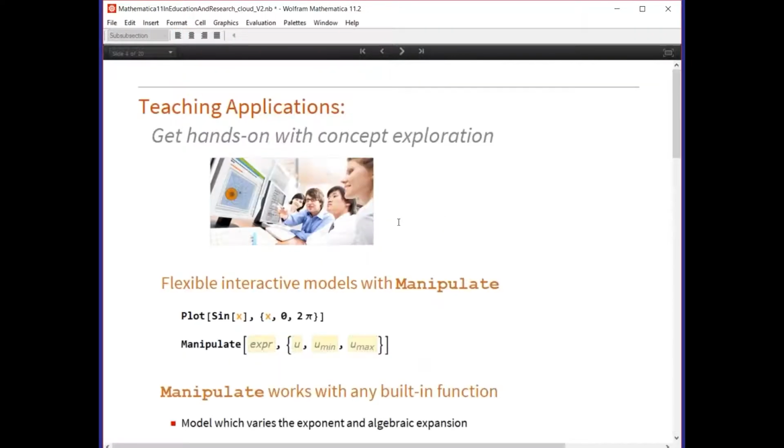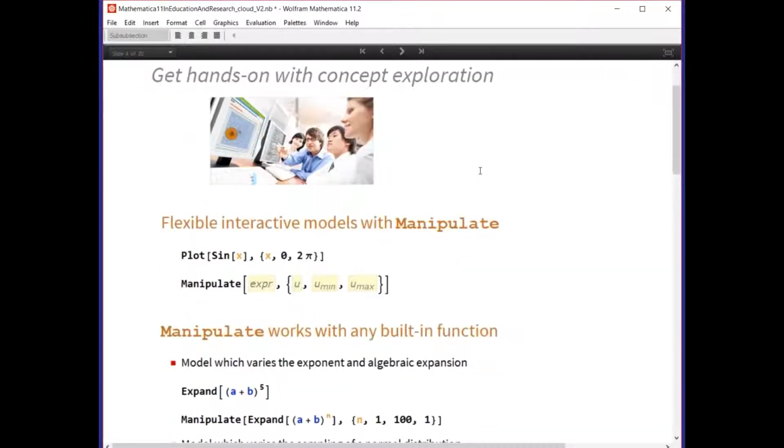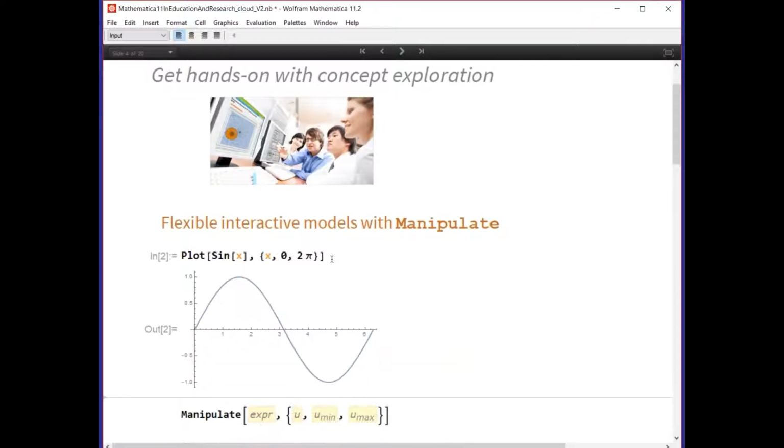So now on to teaching applications. So we have a series of functions such as manipulate, which we believe are a really particularly useful tool when it comes to presenting a variety of concepts to others. So in this case, I can quite happily plot a sine function using a very simple piece of coding. That's a nice and interesting visualization, but rather static.